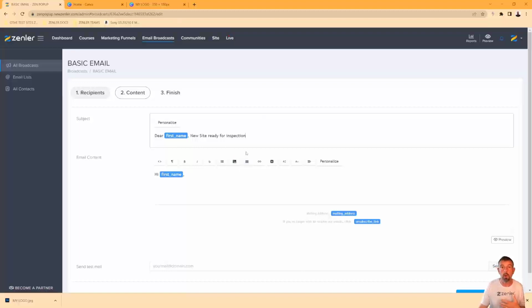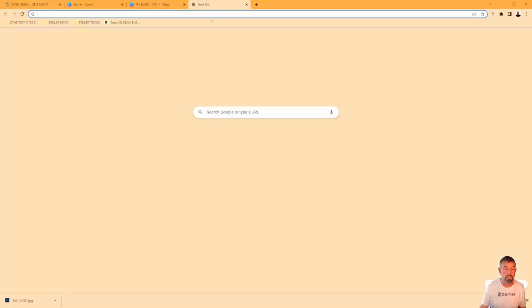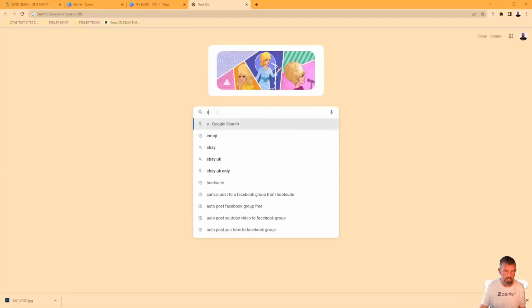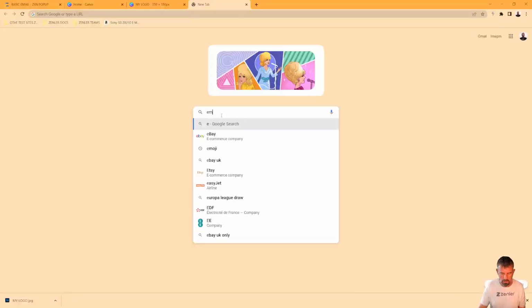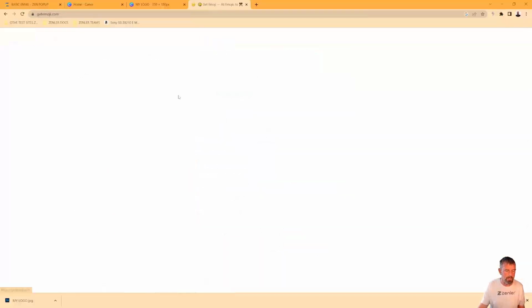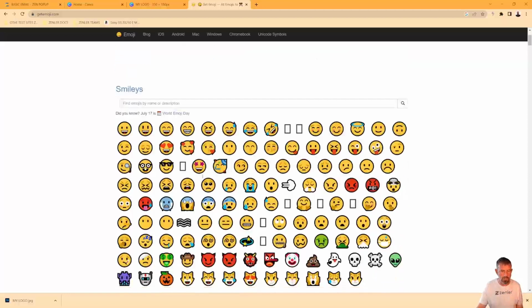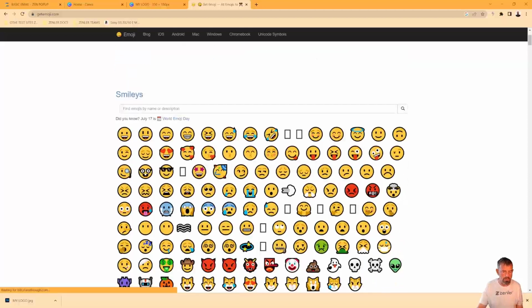Now the other thing is we can put emojis in here as well. So if I go to a new window and we just put in here emoji, I should get emoji come up, which is here. So I'm going to choose that and I'm going to put some emojis in here. So I'm going to go and just put some funny faces.